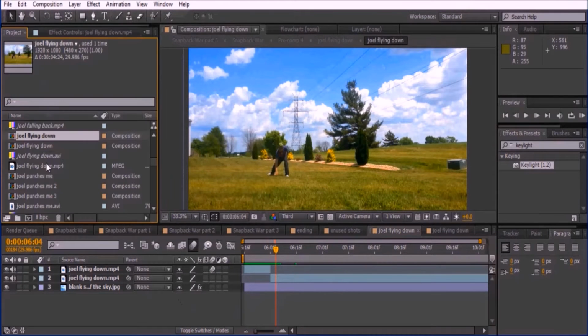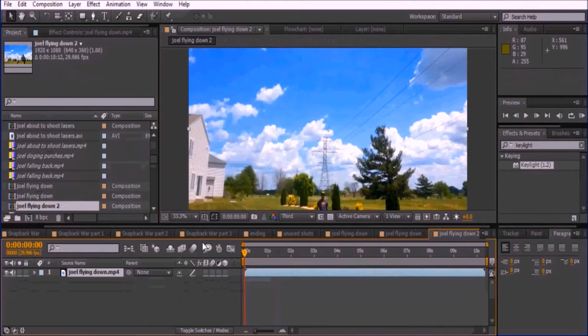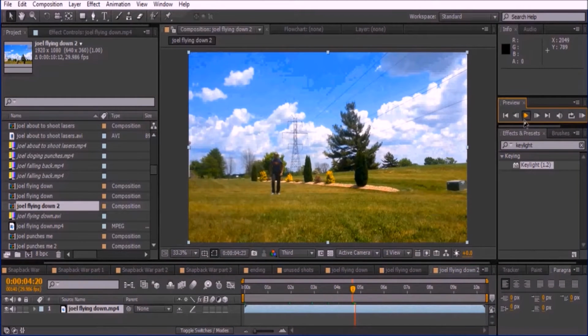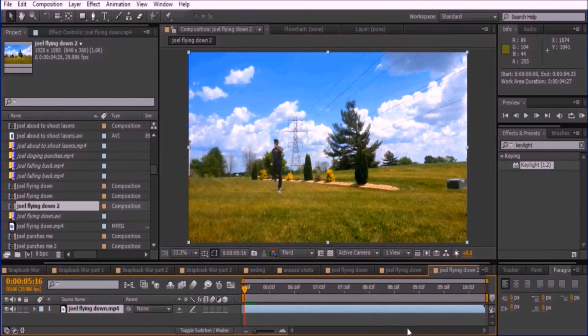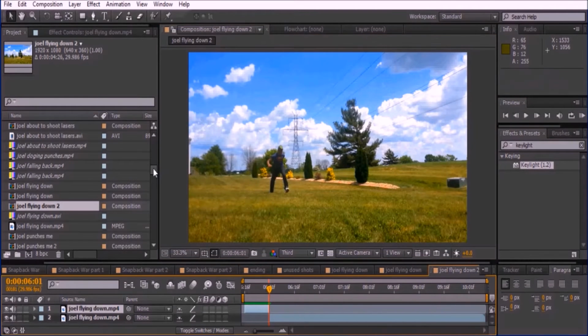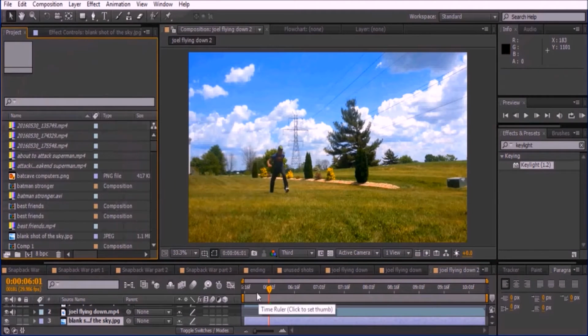So let's begin. Drag your video into the new composition icon. Go to the point where your actor has both feet off the ground and press B to trim the video to that point. Now go to the point where your actor is about to land. Press Ctrl+Shift+D to split the clip in two. Make sure to have a blank shot and drag it underneath both layers.